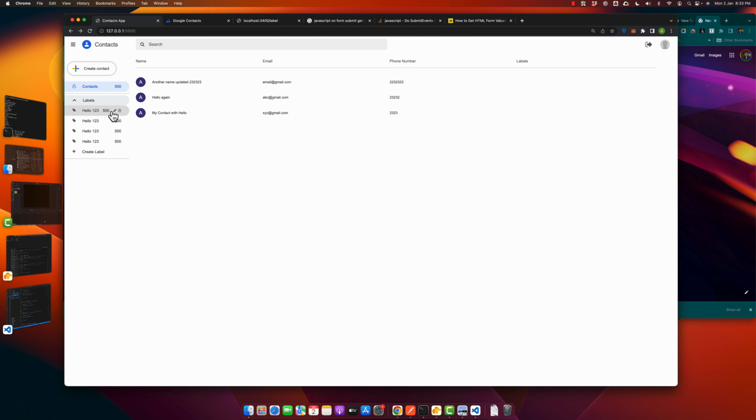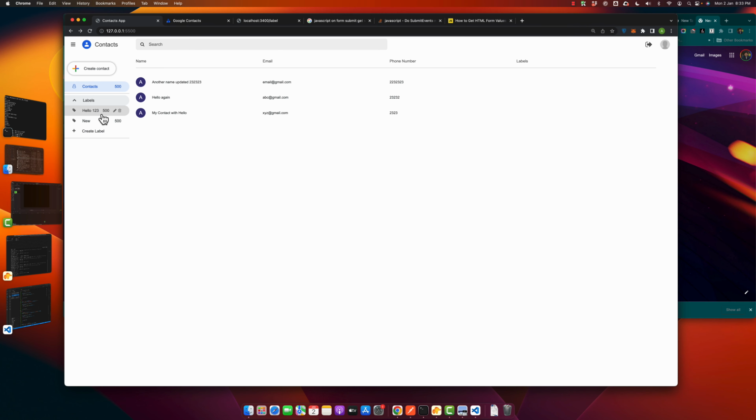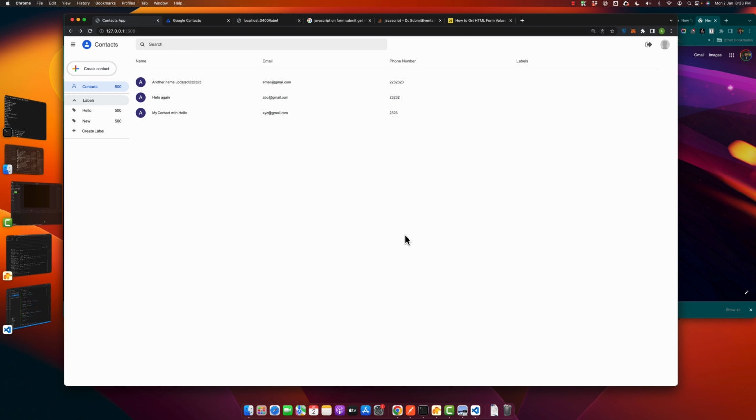So let's try. I'm going to remove all of the labels, and I will create a new one. And now I will update this one to fix it and click on save. Alright, you can see that now our update function is working perfectly fine. So now we have completed all of the CRUD operations for the label.